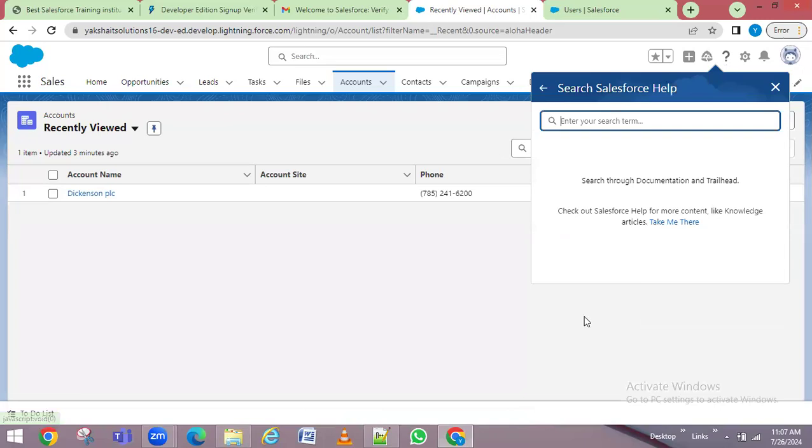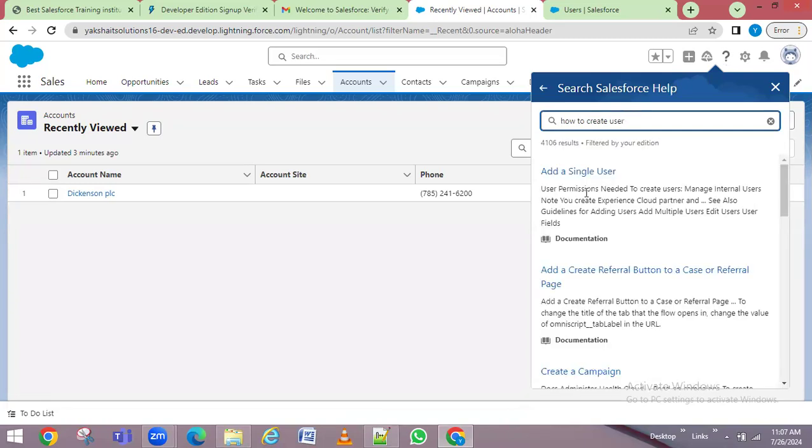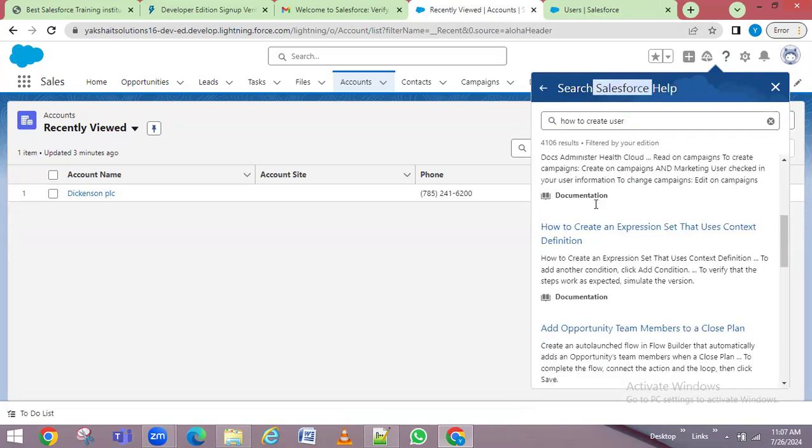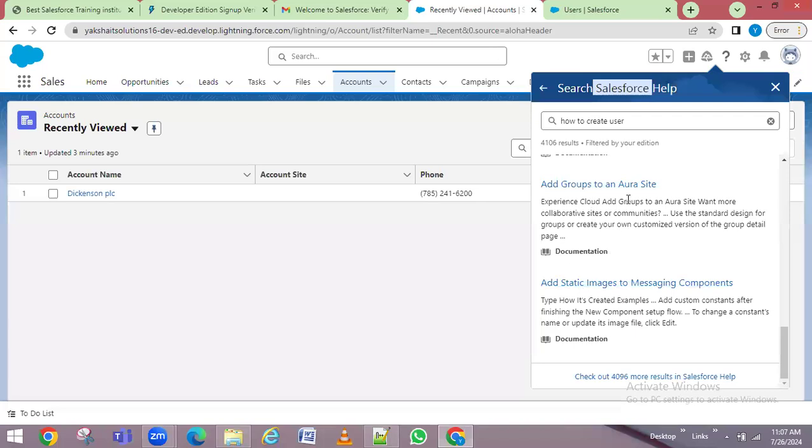If you click on search Salesforce help and want to perform some action, like how to create a user, it will give some links that take you to self-learning, like add a single user. Instead of going to Google, there is a repository maintained by Salesforce itself, where documents are available. Just for self-explanatory or self-learning purposes, you can use this Salesforce help.